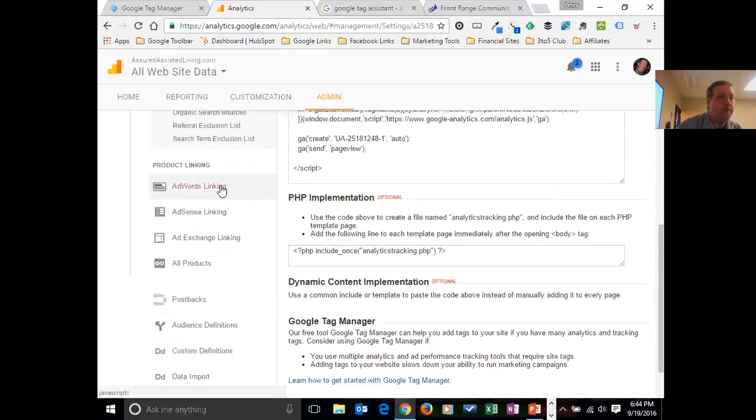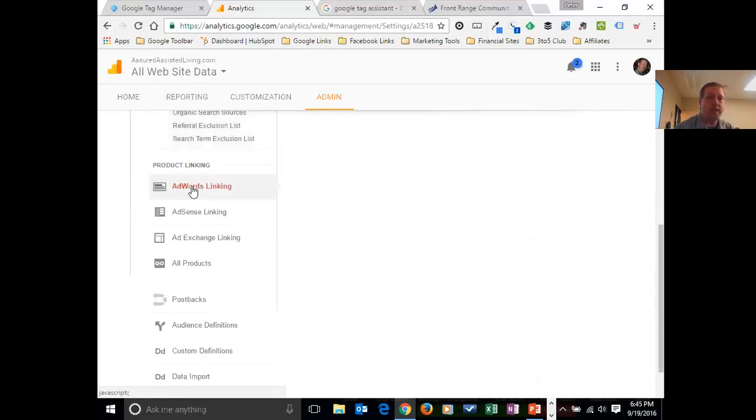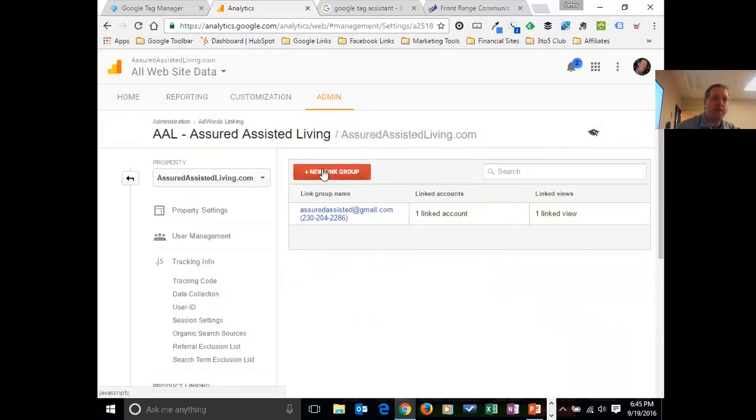And then if you are running AdWords and you want to have that data pulled into analytics, which I absolutely recommend, then you can just connect those accounts here. If you go to AdWords Linking, then you can add this particular account. This is where it makes it easier if you're using the same Gmail account for AdWords, analytics, and all your different tools, then it's pretty easy to connect.